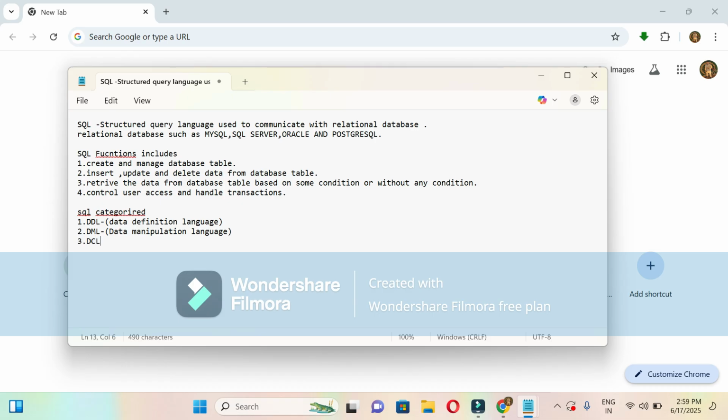Third one is DCL, Data Control Language. The fourth one includes TCL, Transaction Control Language. The last category of SQL is DQL, Data Query Language.